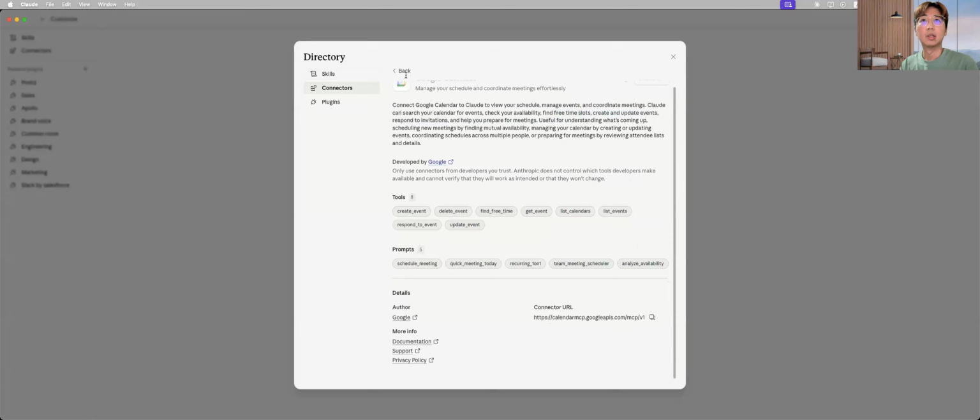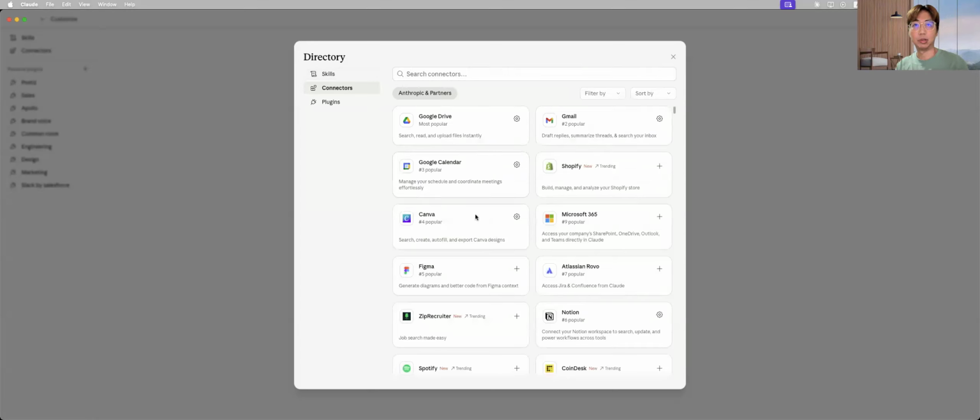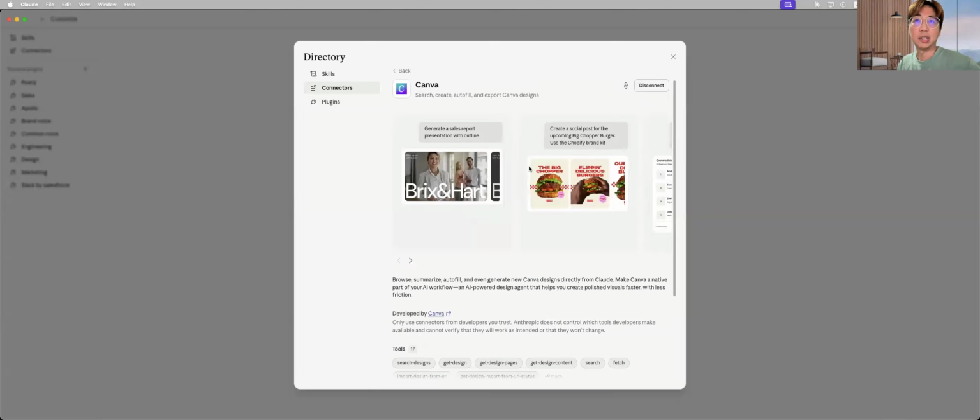Okay. So for this example, I want to show Canva. Canva, apparently, is the fourth most popular connector on Claude. That means a lot of people are doing automation already. Okay, so let's click inside and see what you can do.